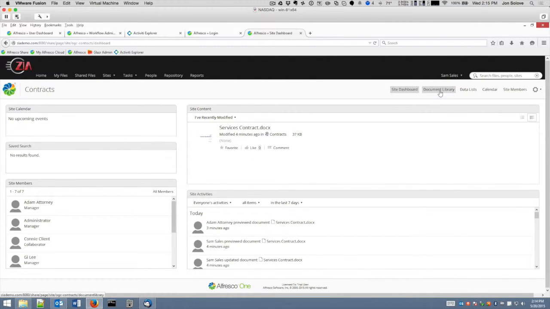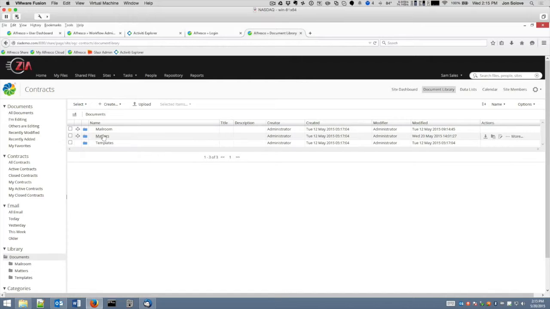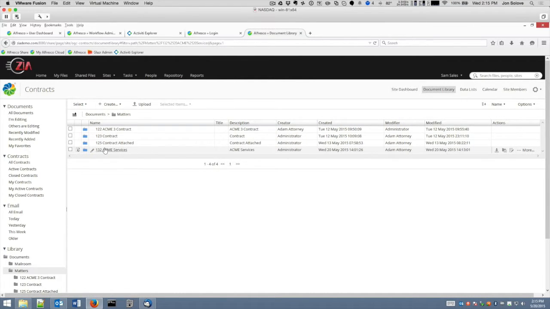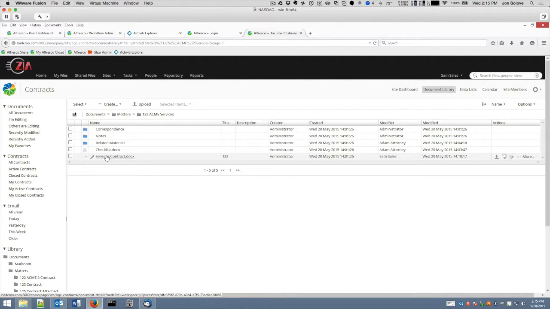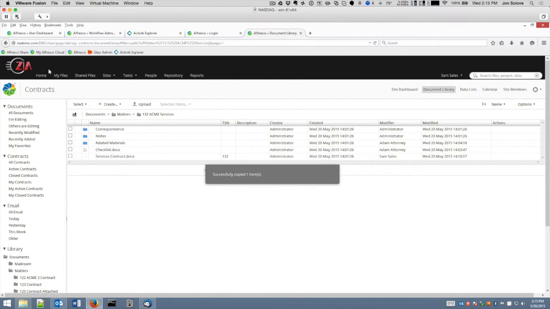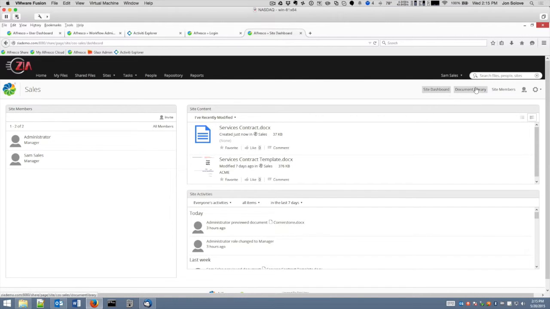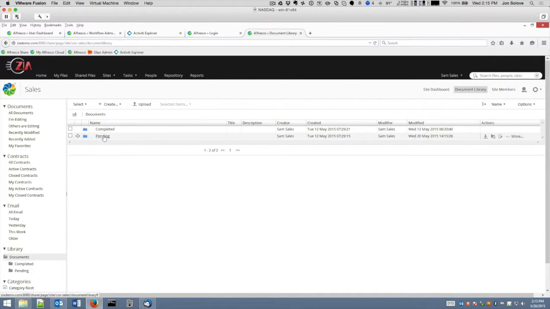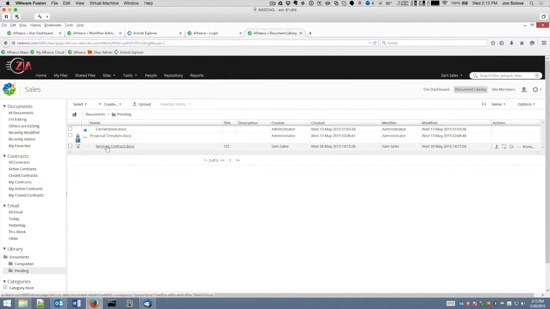So we can come into our contracts folder, come into the document library, into our matters folder, and now what we really want to do is copy this document over so that we can make sure that it gets executed. We're going to put it in a pending location that helps us to manage these documents. So we're just going to copy this into our sales site out of the contract site into our pending folder here. We can click OK, and now if we navigate back to our sales location, we see in the document library that we have in our pending folder our services contract.